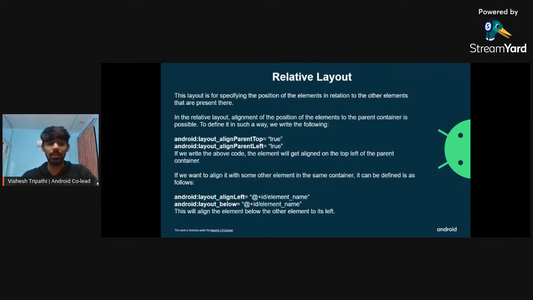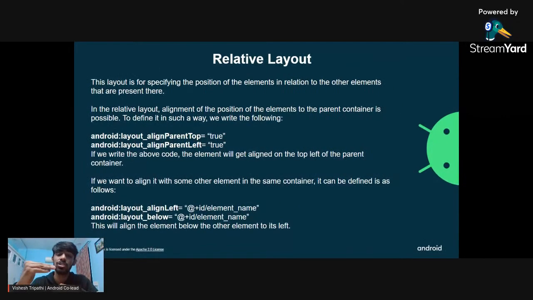Let's talk about relative layout, one of my favorites. This layout is used to specify the position of the elements in relation to the other elements present. Means in linear layout, you define like a stack. Okay, this element on top, hence it would be at top. Second would be below it, so it would be at the second position. Now in relative layout, you don't define that. You take one element and according to that element, you define another. Then the other element would be defined on the basis of the second element, something like this.